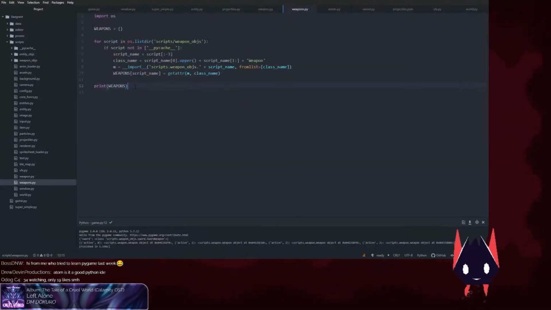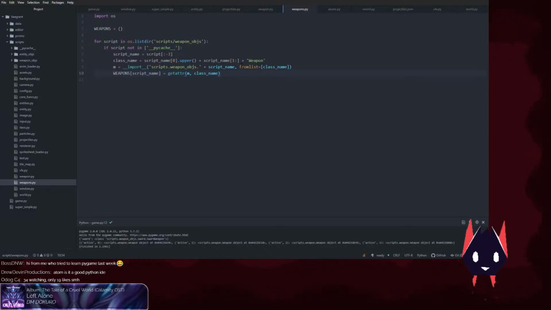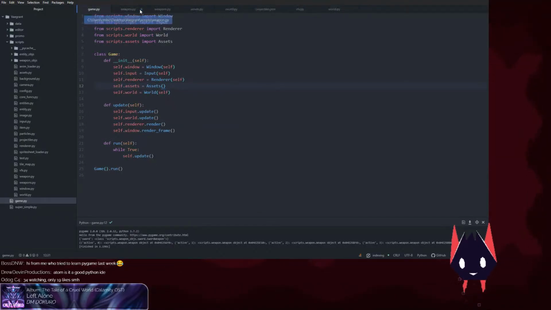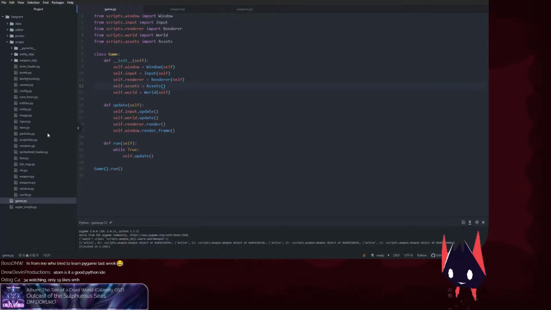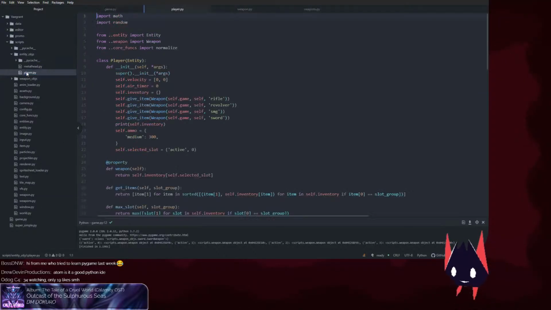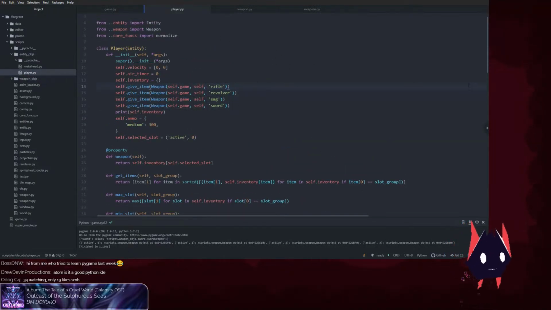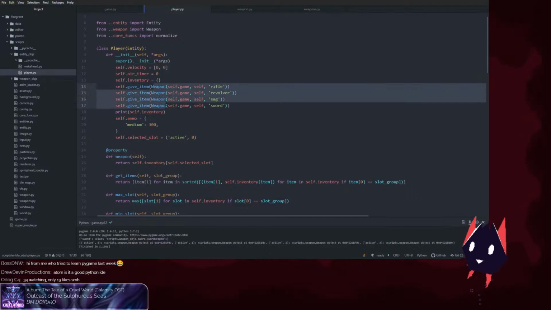So now I need some sort of way to get new weapons, because under my player thing, where's my player? I guess I don't have it in here. Hold on, I'm going to clean this up. There's too many things open. Okay, so if I go over to the player, where's the player? Here. I am doing this. That's not pretty. So I'm going to add a function for creating weapons, which will use the appropriate class based on the name.